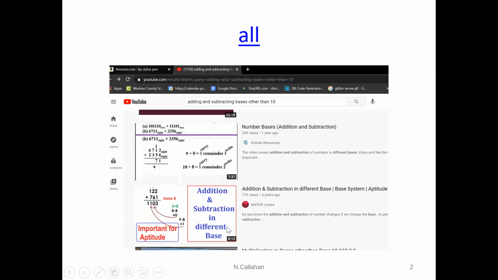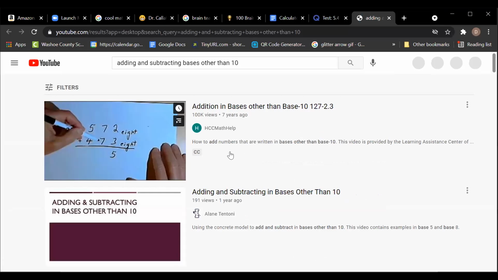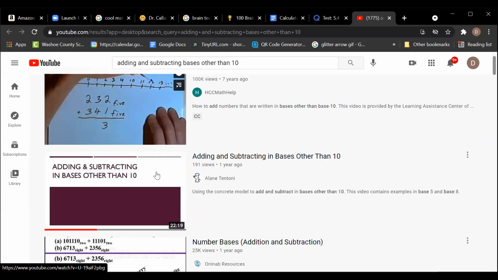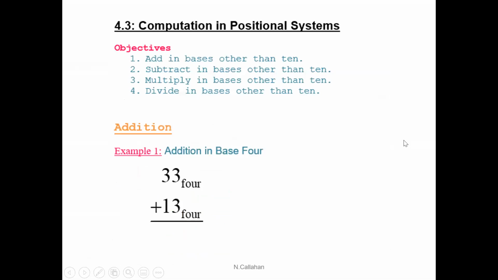Okay, so today we're going to start on adding, subtracting, multiplying and dividing bases other than 10. To start you off with a video, since you're doing this at home, you can type in adding and subtracting bases other than 10 on YouTube, and you can really watch any of the videos. They all have a pretty good summary of what you're expected to learn today. With that said, let's jump into your white guided notes.